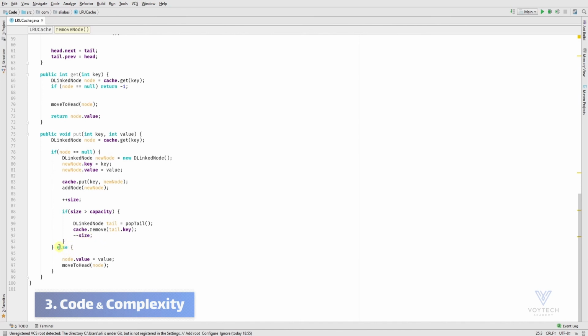And here this else is for this if. So this shows that the given key already exists in our linked list. So in this case, we just have to update the value of the key. We just set the new value of that node, and then we move it to the head, because that item is our most recently used item now, and it should be at the beginning of our list. So I hope you understood this code.